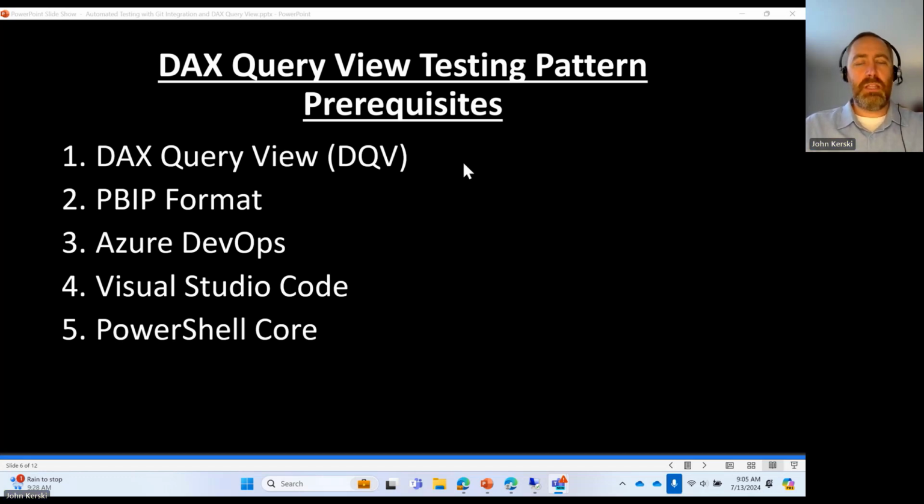If you're still between November of last year and May, you'll have to turn it on in preview features. The other part of this testing pattern requires you to use the Power BI project format, which is a new format that breaks out the Power BI files into text files. And I'll show you what that looks like. And 3, 4, and 5 are some outside tools that I would recommend having as part of the testing pattern. Azure DevOps, because we need to check in the code somewhere. Visual Studio, because it's a lot easier to explore the contents. And then PowerShell Core, which I'm going to show you. There's a trick that you can use to run through multiple tests in a very short amount of time.